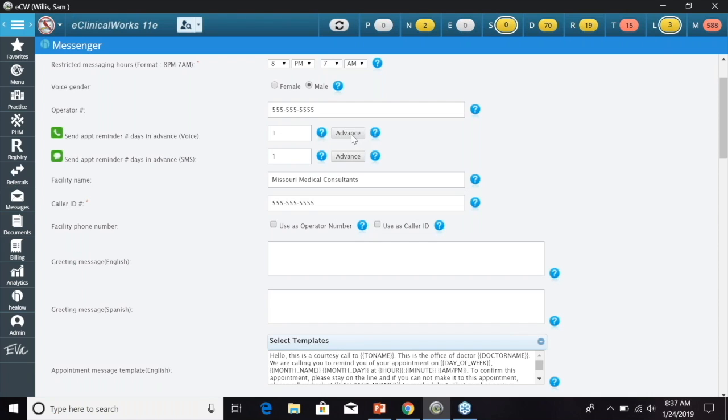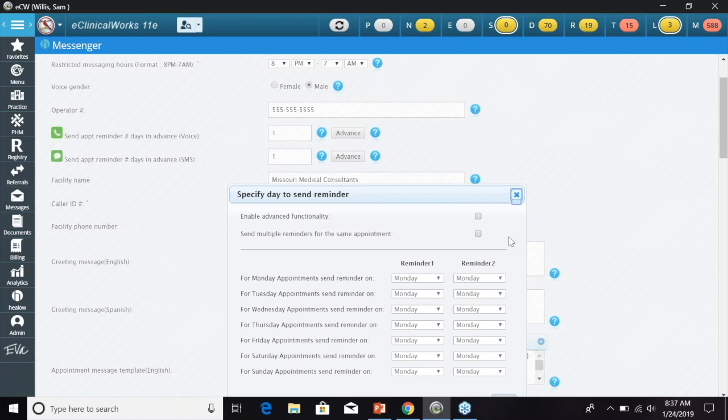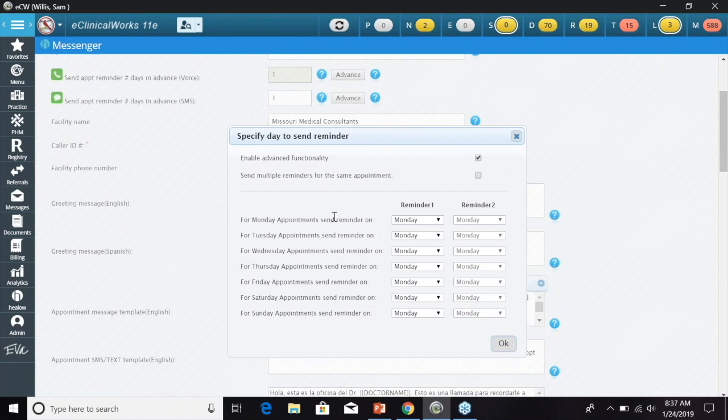There's a little cool advanced feature right here. We can click on that advanced feature, and you would have to select enable advanced functionality. And we could also send multiple reminders. We could choose which day as well for each. So for Monday appointments, my first reminder I would like to send on the Wednesday before. And then I could choose my second reminder is going to go out whichever day, maybe the Friday before. So we can set it to send multiple reminders right here. Just kind of a cool little feature.